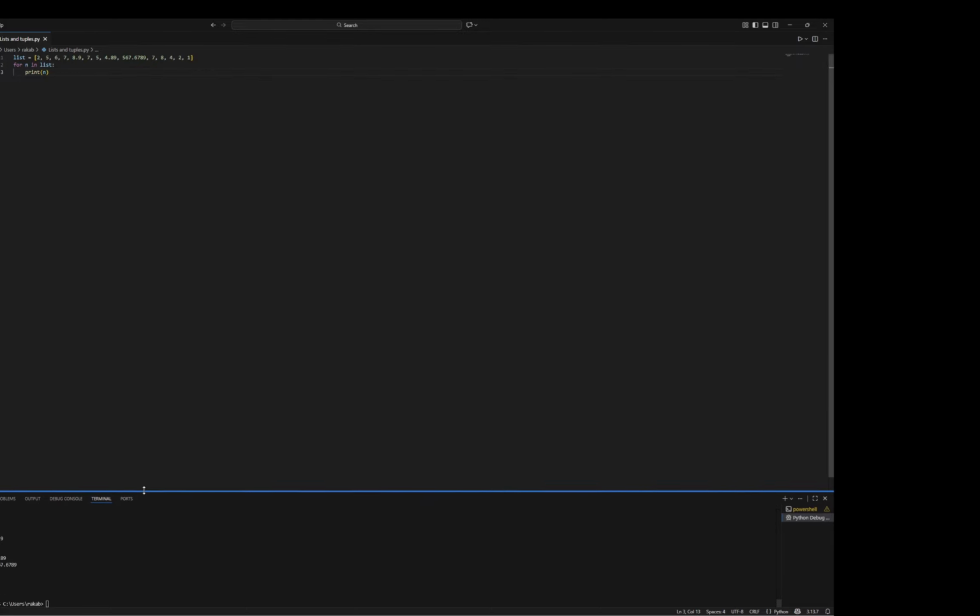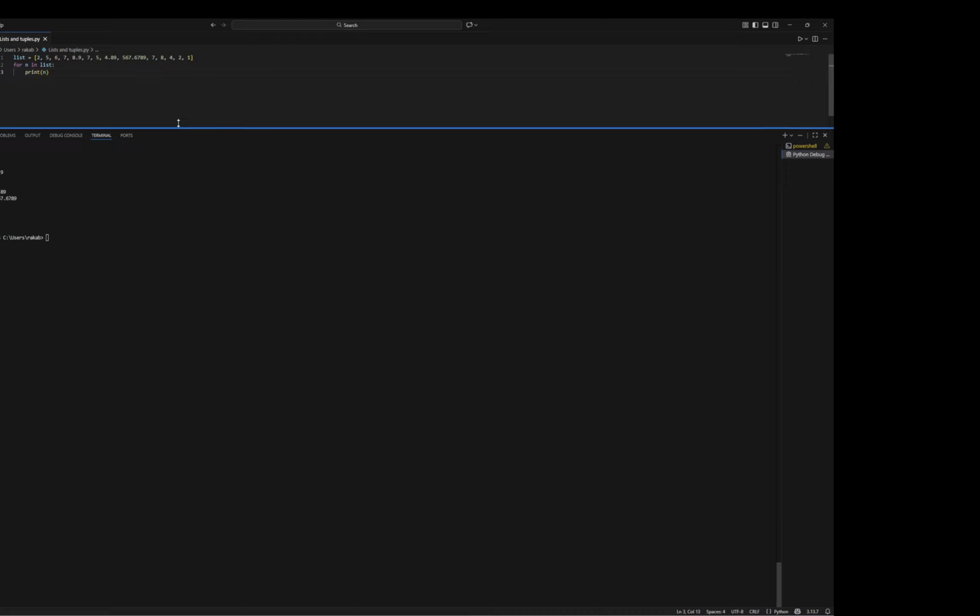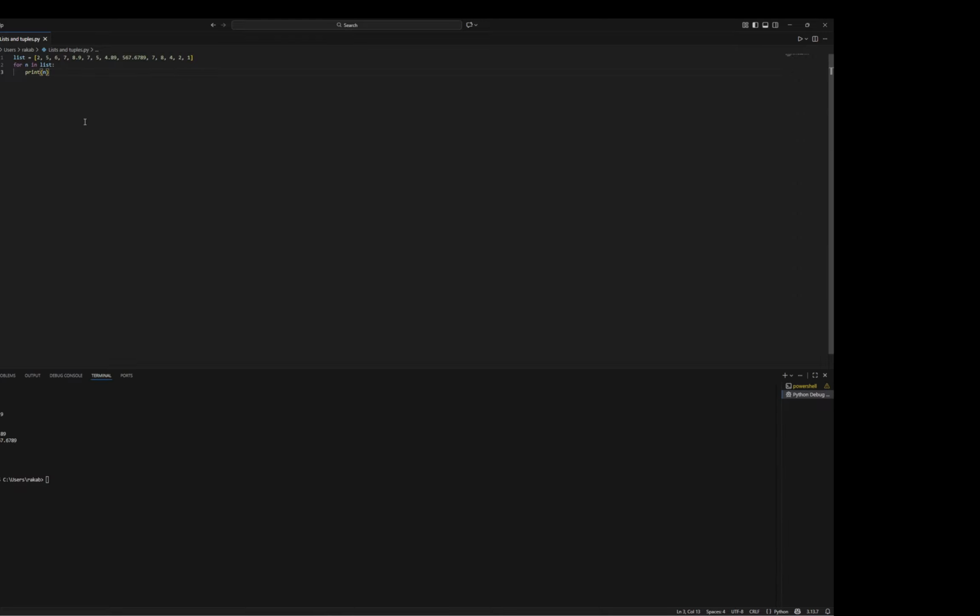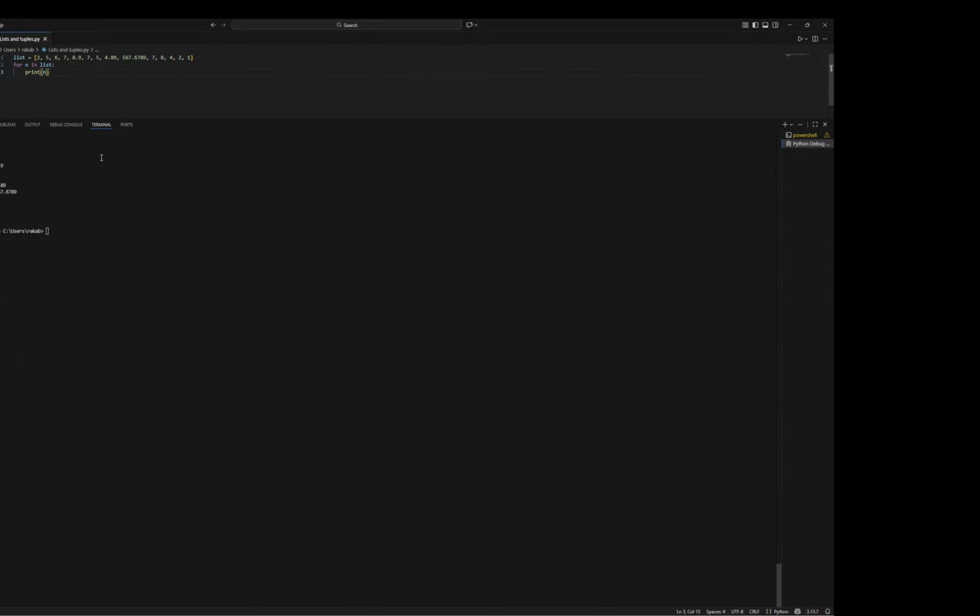Let us go through the output. What is being printed? You can clearly see here the first element is 2 and 2 is being printed. Then the next element is 5, then 6, then 7, then 8.97, 5, 4.89. So all the duplicate elements are also being printed, right? So the list is iterated through all the elements in the list. This is how we use a for loop to iterate through the list. Cleared?